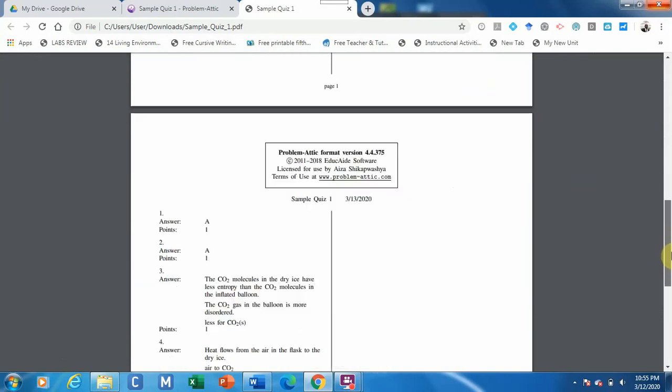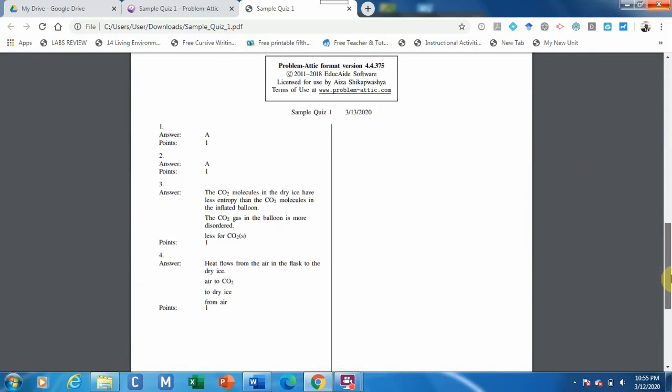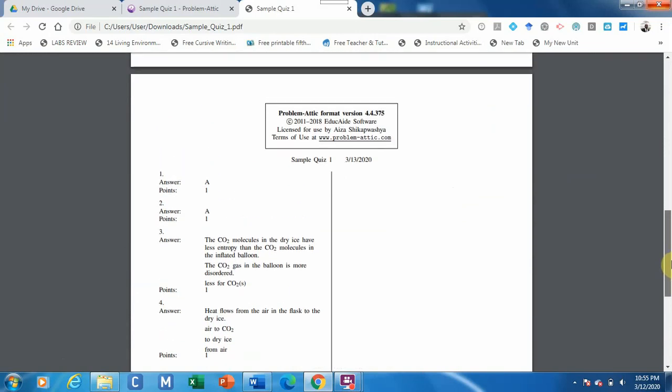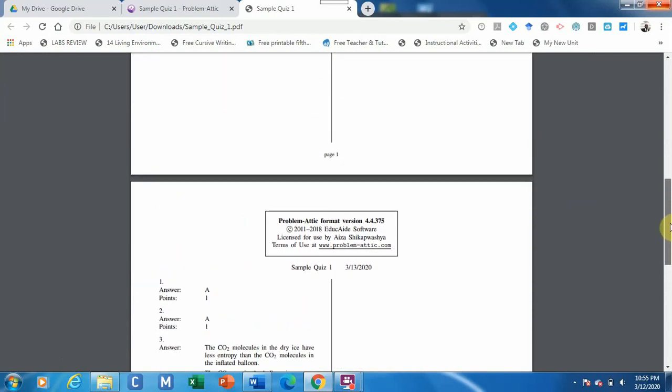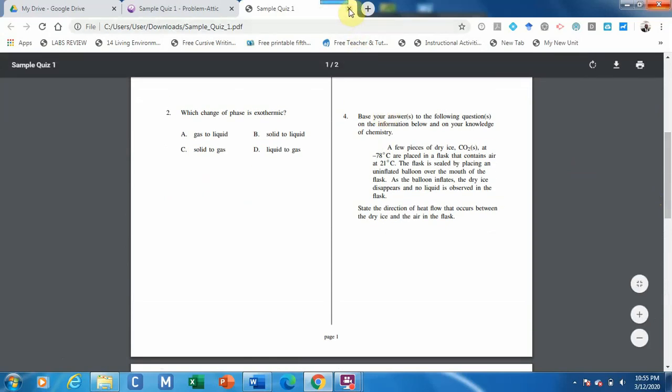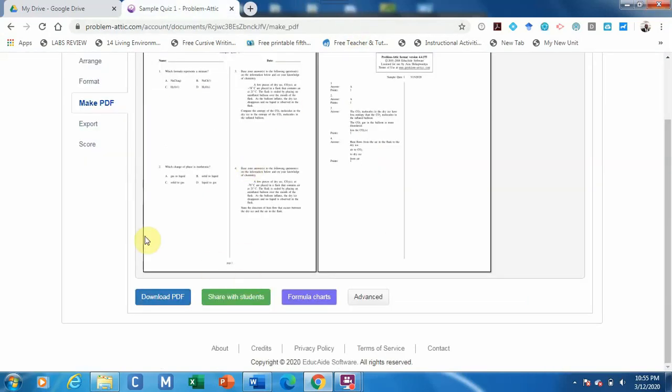It also gives you the answer key right here. So we have the answer key right here. But make sure that when you print this out and give it to students, there is no answer key. When you send this to students, it will not send it with an answer key.